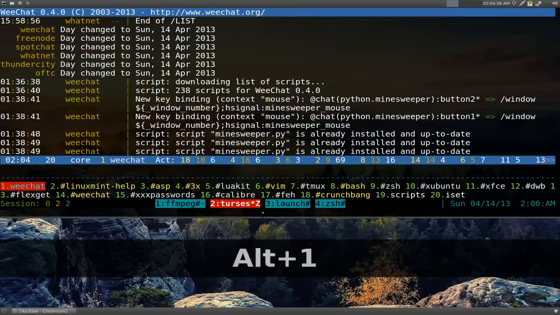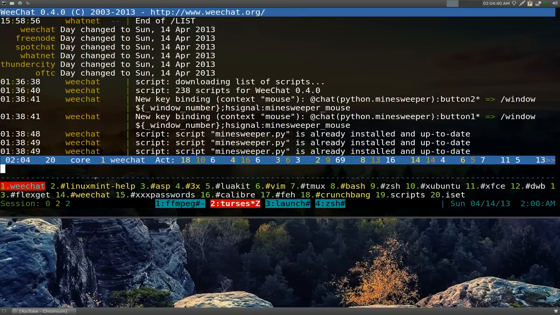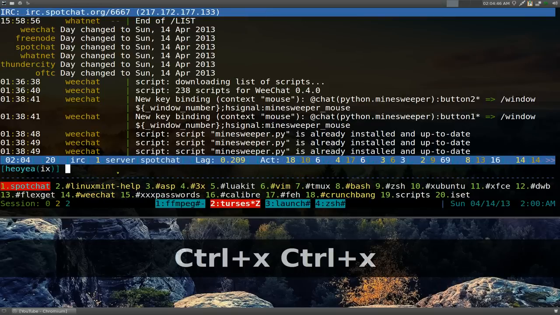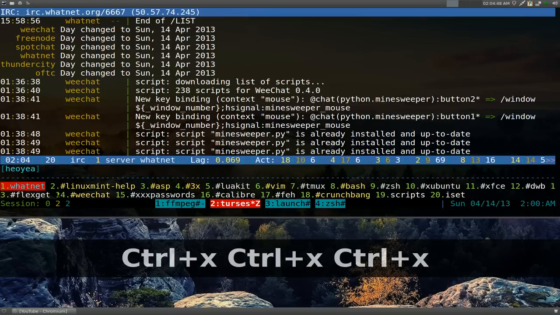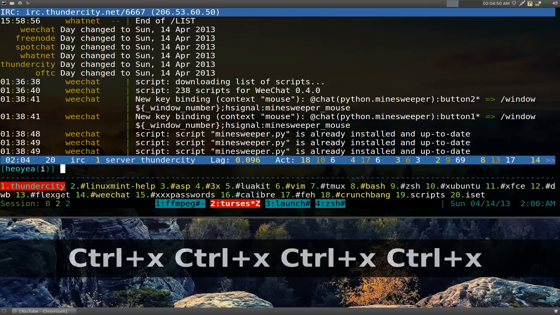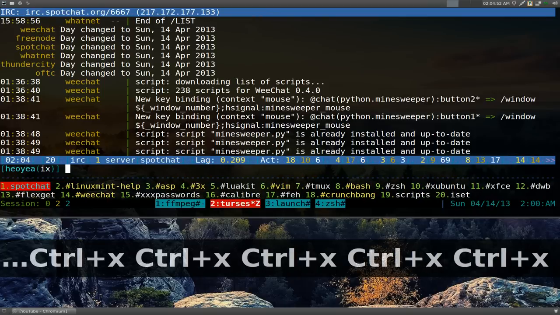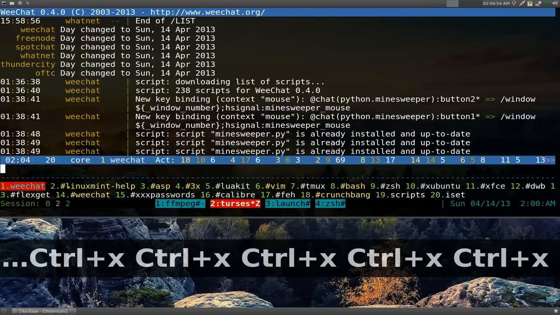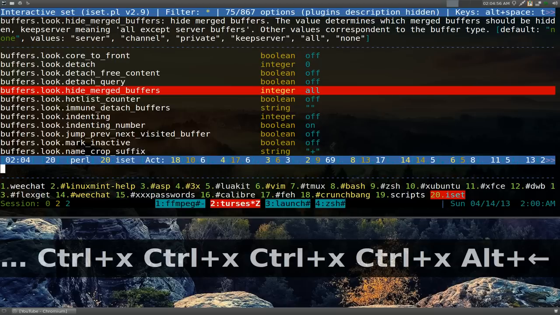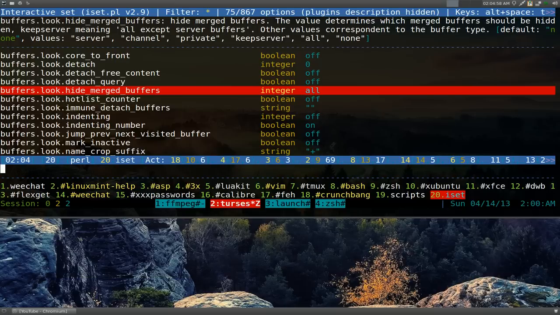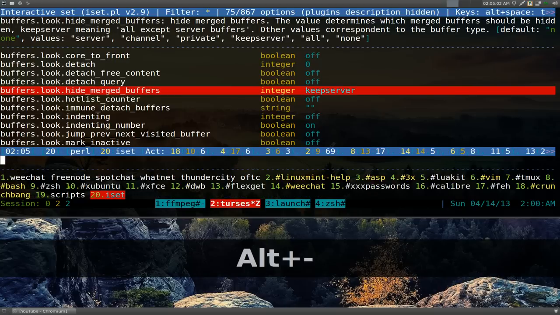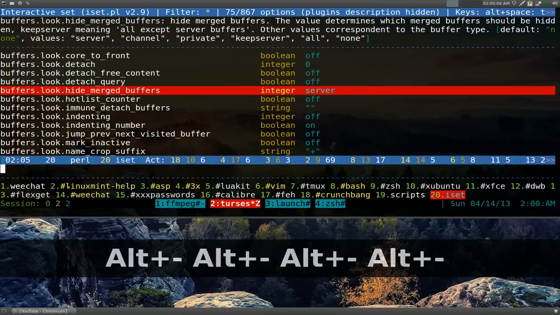And to toggle between that, because right now we have one, but if we wanted to run commands on different servers, all you have to do is hit Control X. And you switch between Freenode, SpotChat, WhatNet, ThunderCity, whatever. So Control X is to toggle between them. Let's go back to our field here. So that's how you would do that. Just hit Alt and minus to go between them.